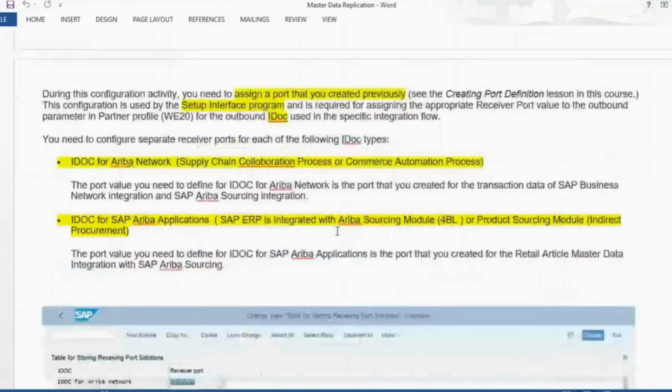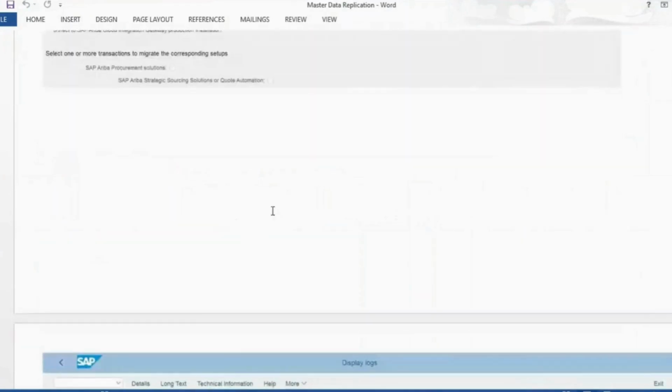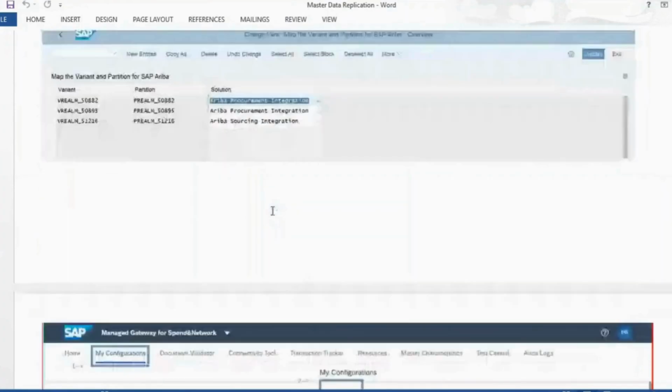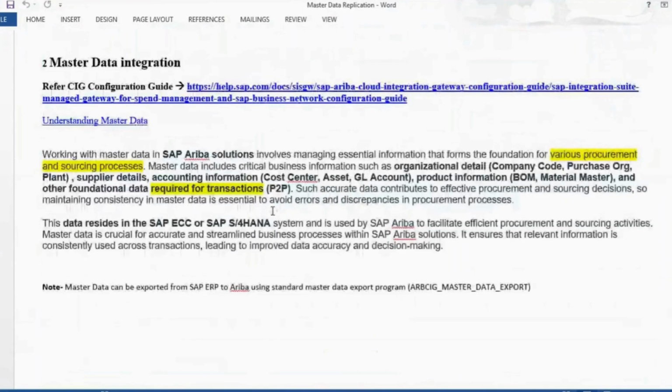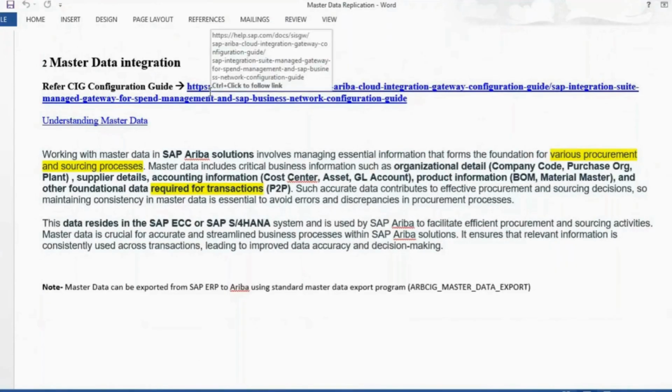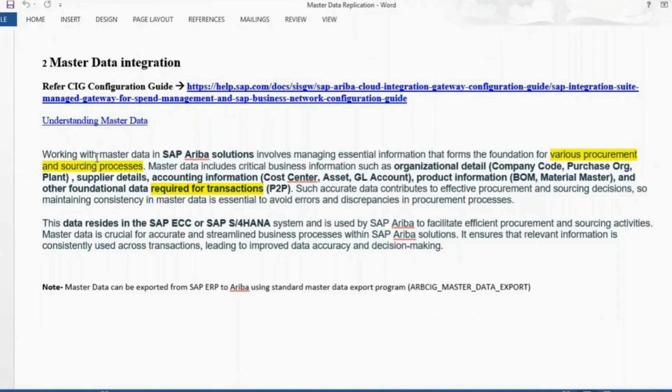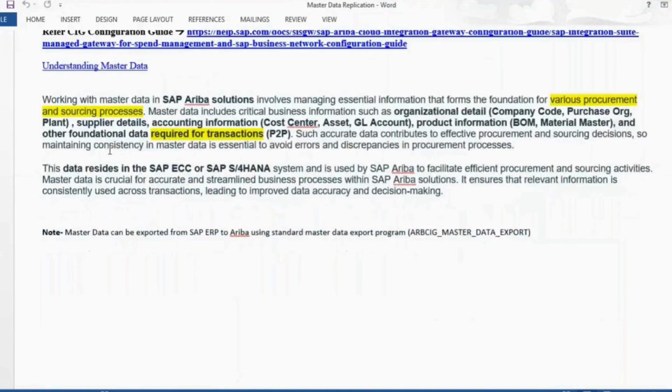I will have a document that you can refer to anytime, which is very important. For example, if you want to know about master data integration, suppose I take some reference, I keep the guide here itself. You refer to this CAG configuration guide. If you want to go more in depth, go to SAP Learning to understand master data in depth, other than this content.